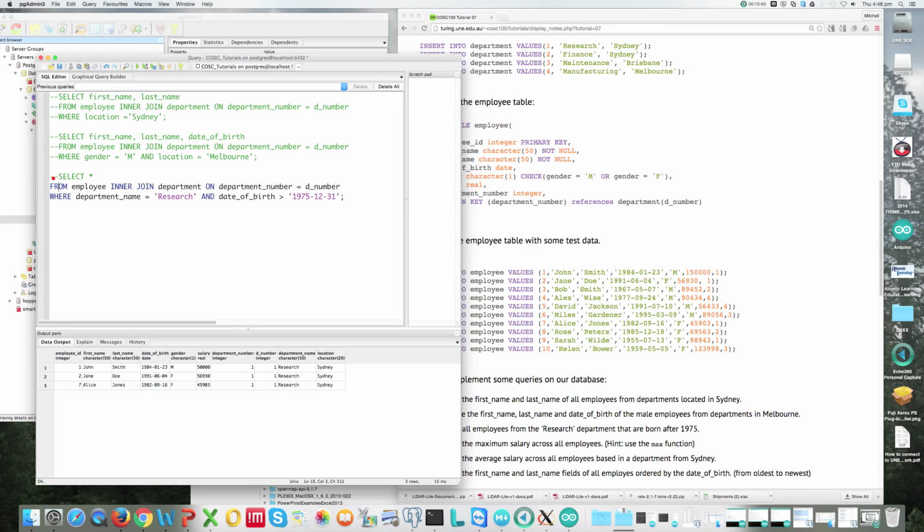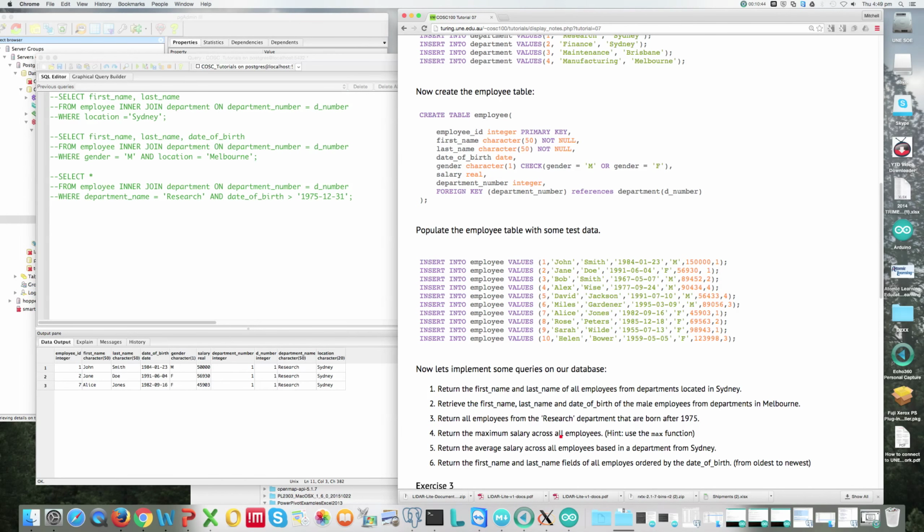So we'll move on to the next query. Our next query asks us to find the maximum salary across all employees. So in this situation, we have to use one of our aggregate functions because we want to summarize multiple records into a single record. In this situation, we're going to be using the max function.